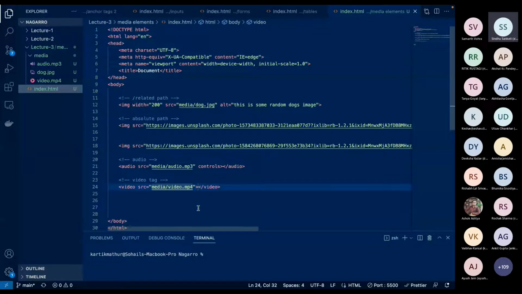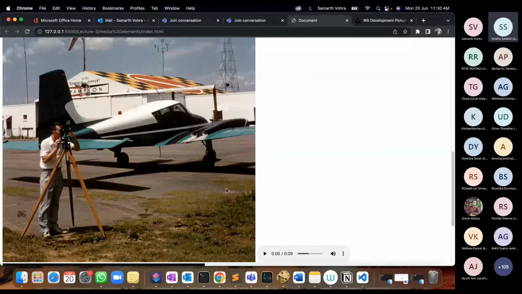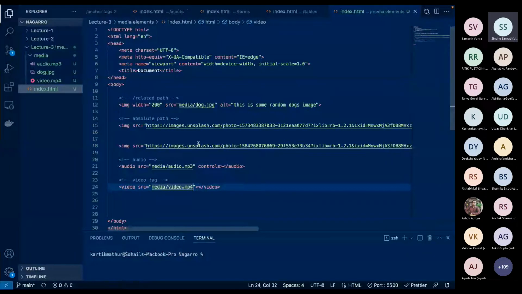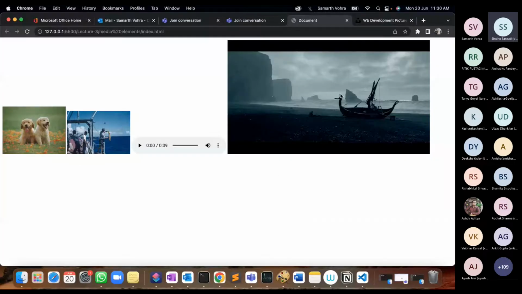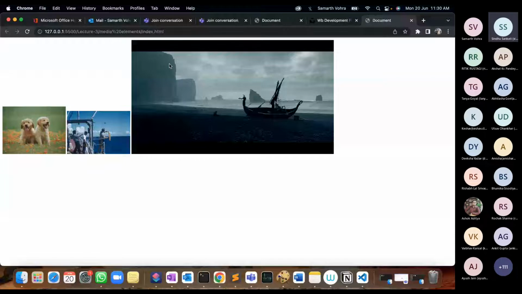Let me remove the above file because it is occupying a huge space. I'll give it a width again. Width 200. Let's make it small. Right. Now I'm able to see this video. But why is it happening? I'm able to see this video, but I have no controls over it. Right now this video is acting just like an image, but I can't play it.